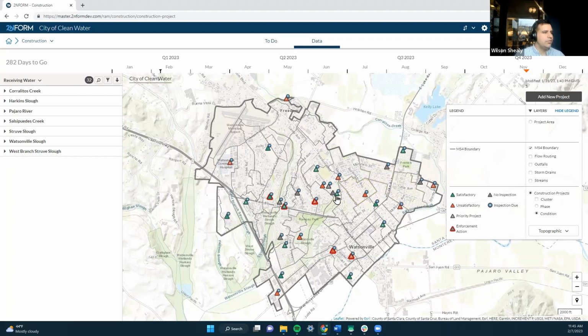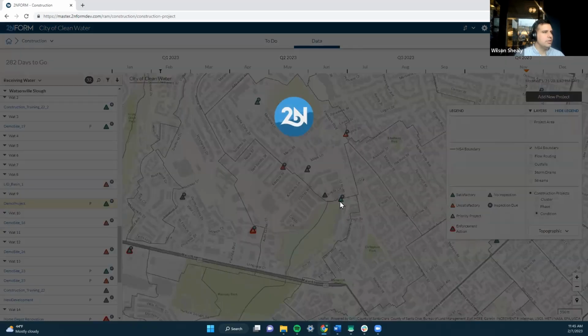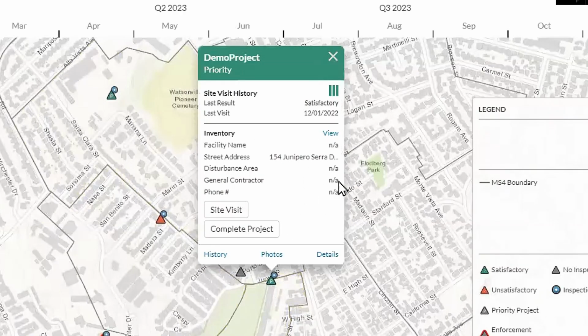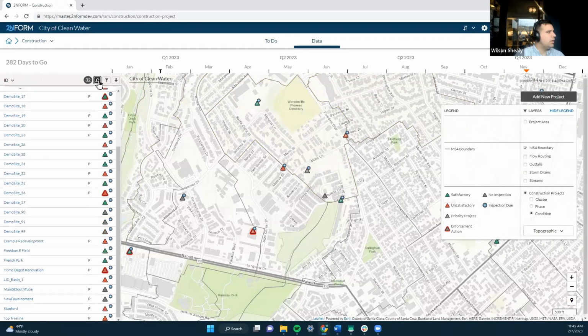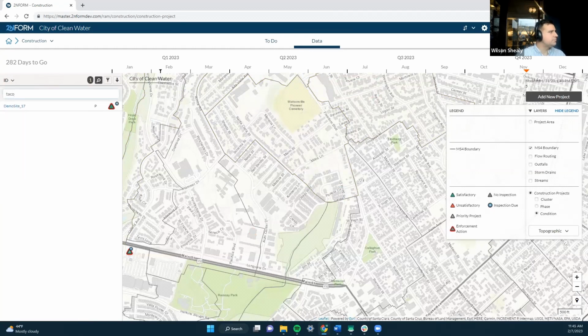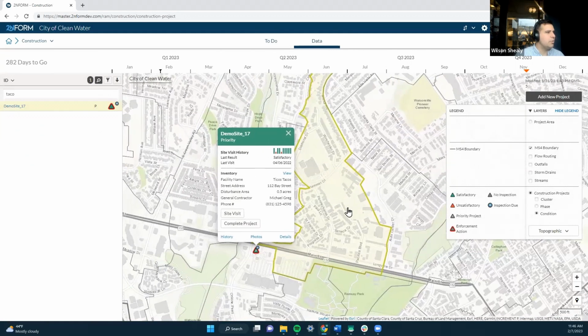If we want to look at one of these sites more in particular, we can zoom in and click on a site, get basic information about the particular site, or search for a site using the filter tool on the left. So in this case, if we have a particular site in mind, we can always go over and find one on the left.